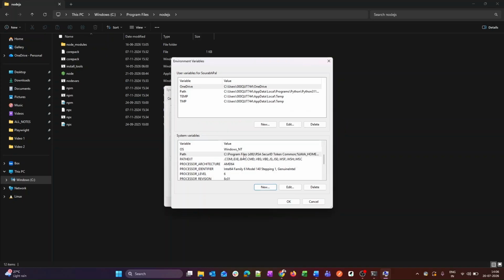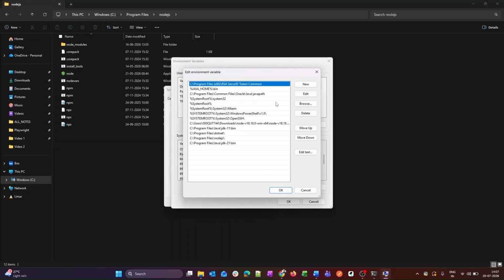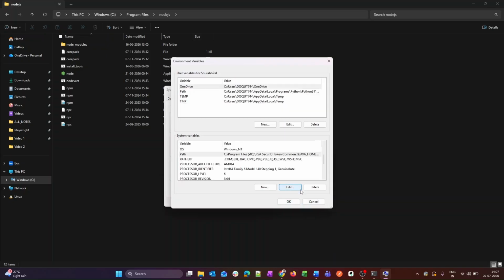If you already have the path but are still seeing the error, just click on edit and then click on new, and here you will get a box where you can type that particular address and click OK, right? And after that you can click OK. I already have it, that's why I'm not clicking OK, I'm just clicking cancel. But you guys can click OK.